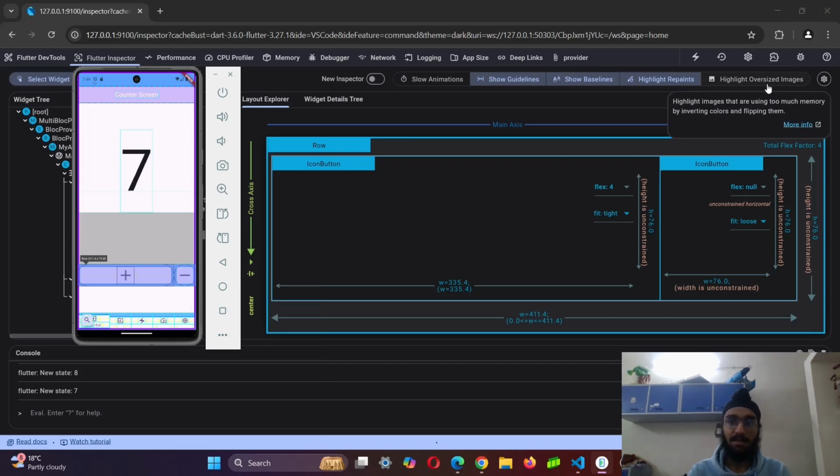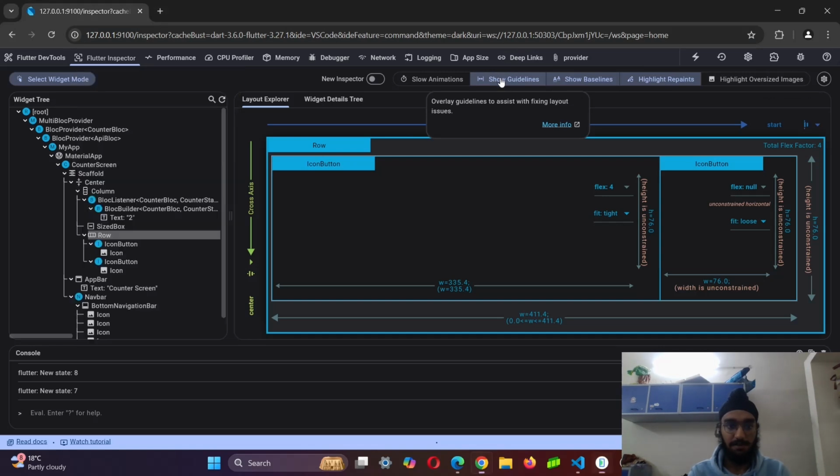What this does is, images can occupy a lot of memory. So, what this does is it will invert the color of any oversized images in your application so that you can switch them with images that are perhaps more memory efficient. For now, I'll turn off these options and we'll go back to the slide deck.